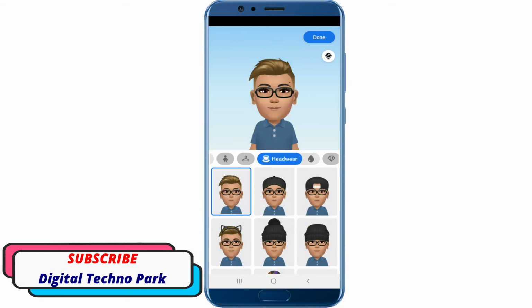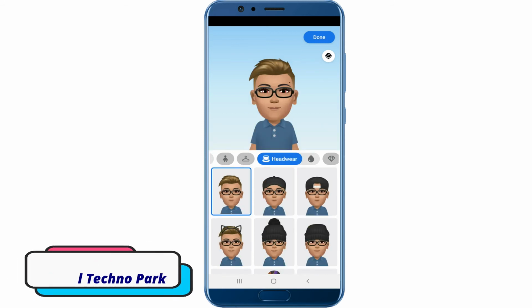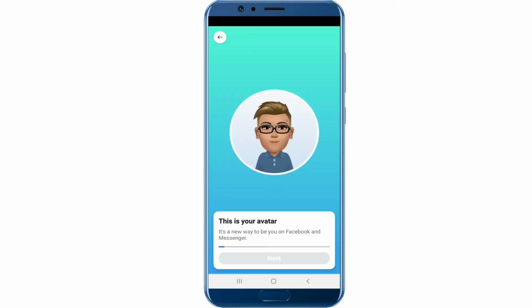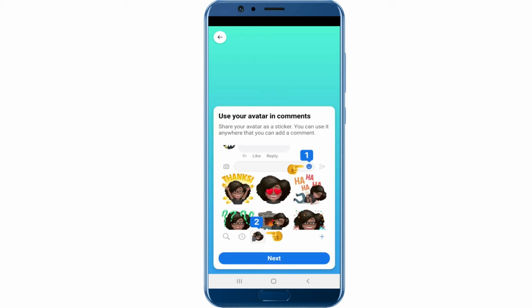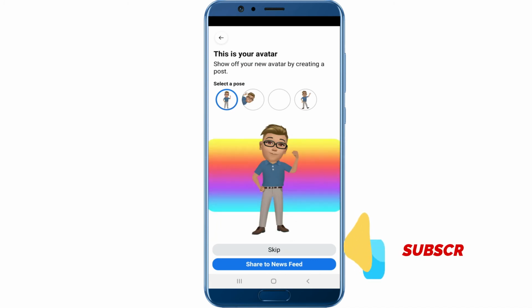Once you are satisfied with your customization, tap on Done in the top right corner of your screen. Once the screen finishes loading, tap Next. Here you can find different versions of your avatar. Tap Next. Your Facebook avatar is now ready to use.